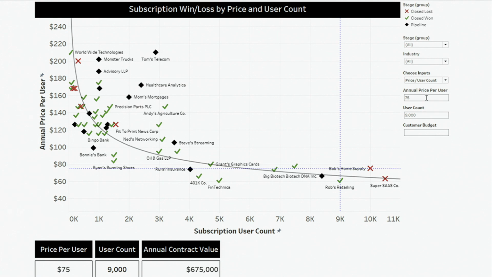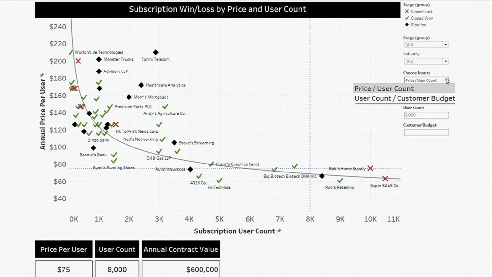It's nice because maybe you've built a calculator before in Excel or some other tool that's basic, but here you have visualized all of those other deals right with you as you're doing it. And it's nice to be able to put in a price per user and a user count. But we all know that ultimately you have budget constraints with your customers. So it's not just putting in a price and a size. Often your customers might know how much quantity they want, but they have a budget constraint.